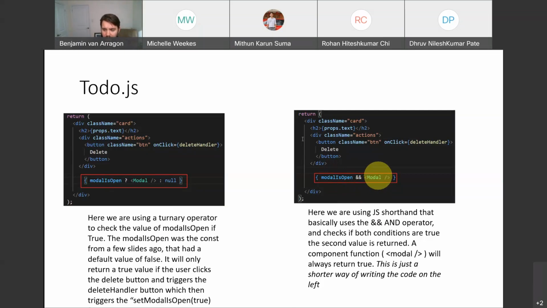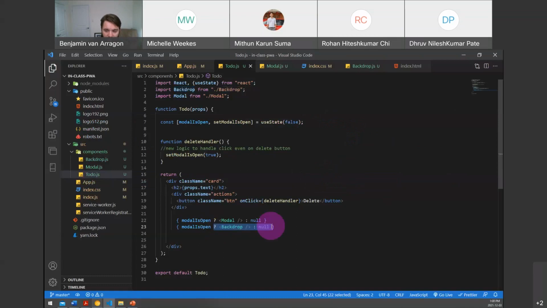So because a modal component will always return true, that's just how the code works. A component will always return true. Well, as soon as modal is open is set to true, then they're both true and it will render. So we can use that shorthand actually if we want to right here on the backdrop. And I'll show you there's no difference between the two of them.